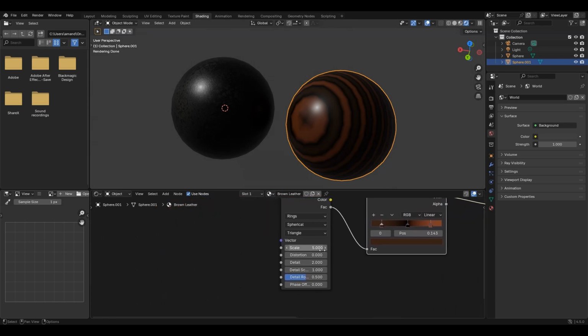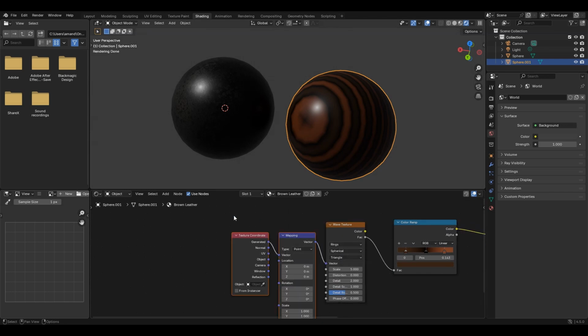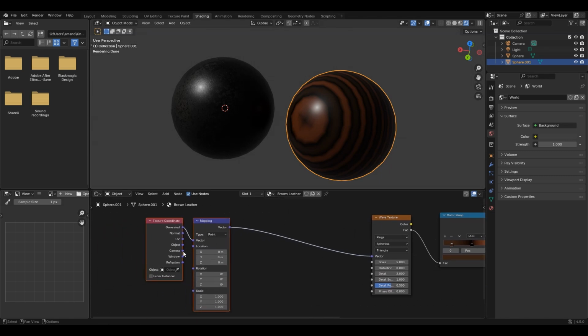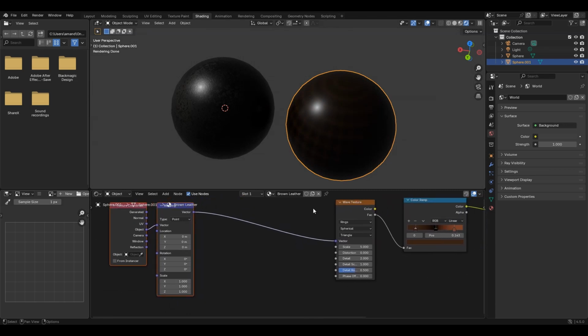Anyway, what we're going to do now is select our wave texture and hold down Control and T to bring down the texture coordinate and mapping node if you have the Node Wrangler add-on enabled. And let's connect the object to the vector right here. And what we want to do is add a noise texture so that we can alter the scale of the wave texture.